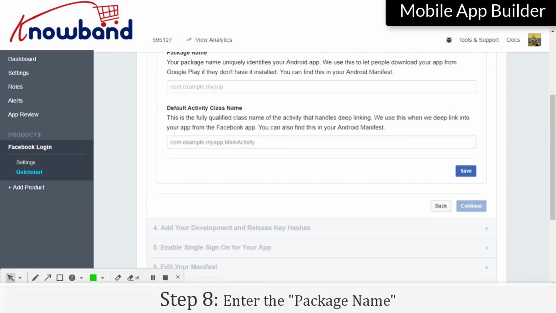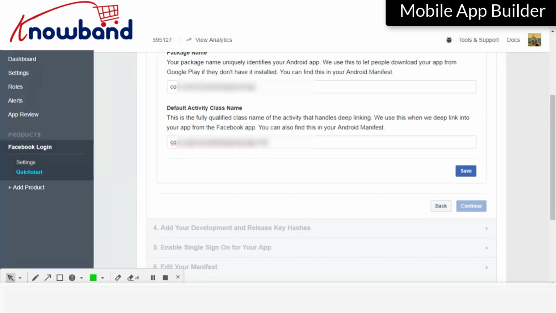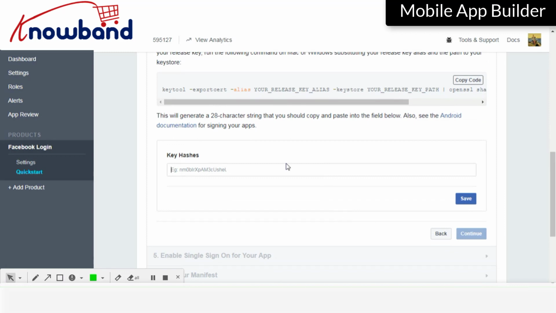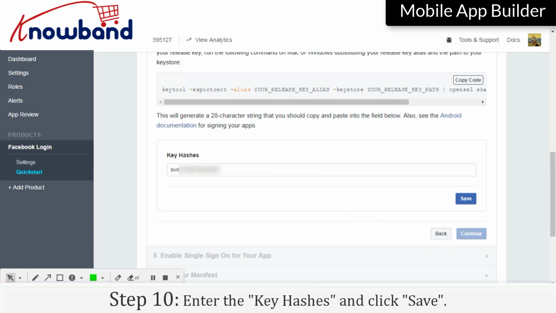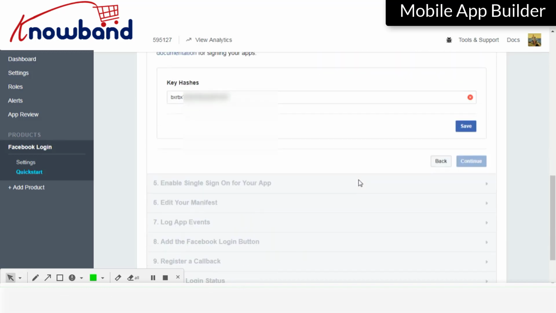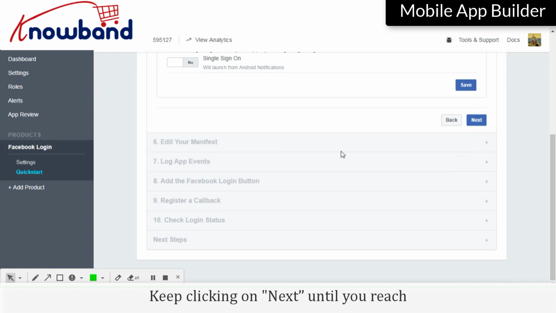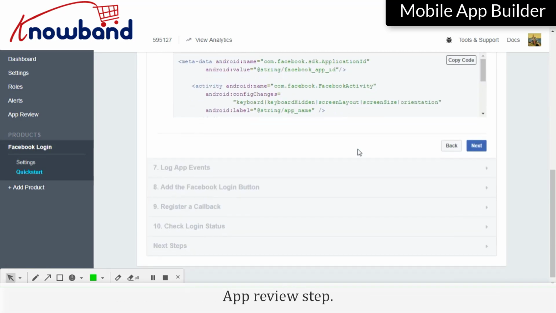And the package name. And the default activity class name. Enter the key hashes and click Save. Keep clicking on Next until you reach App Review step.